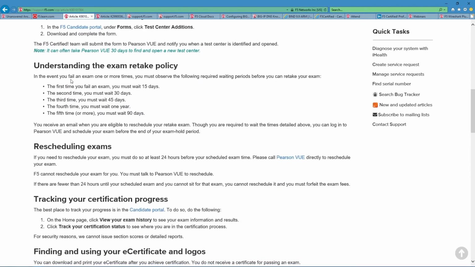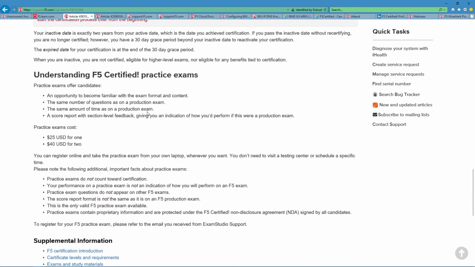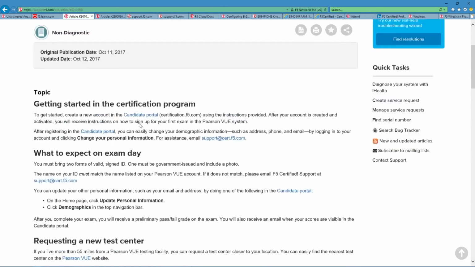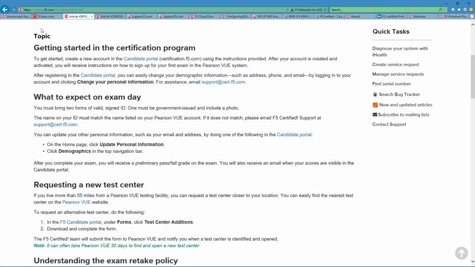So you can understand the retake policy if you're interested in that, the rescheduling of exams, and it's a great resource if you haven't gotten F5 certified before, just understanding the very start of the certification process.